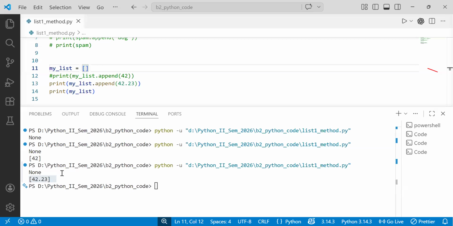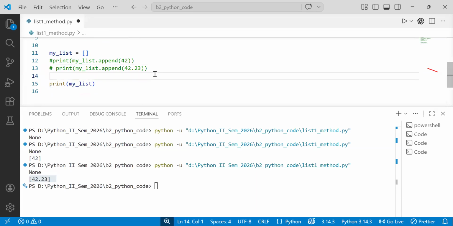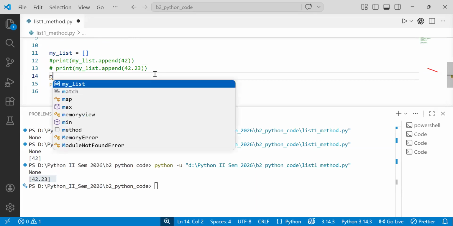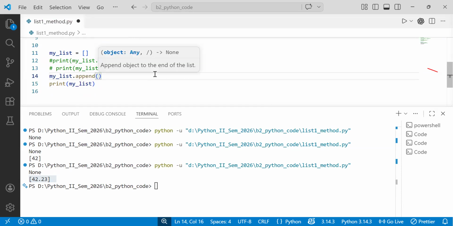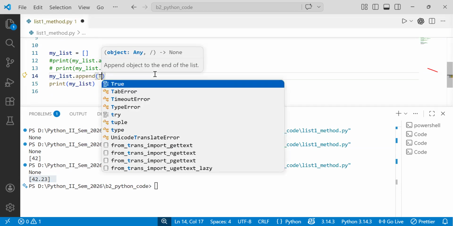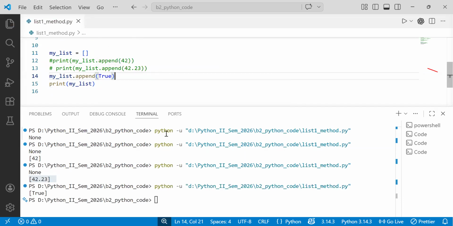Suppose you have a boolean, you have this list, and I want to add some boolean value here. How will I add that? You observe here. My list dot append, and then I will type true. True is one of the boolean values. Now run it. You see here, now inside the list there is true. This is how you can send the true value also.